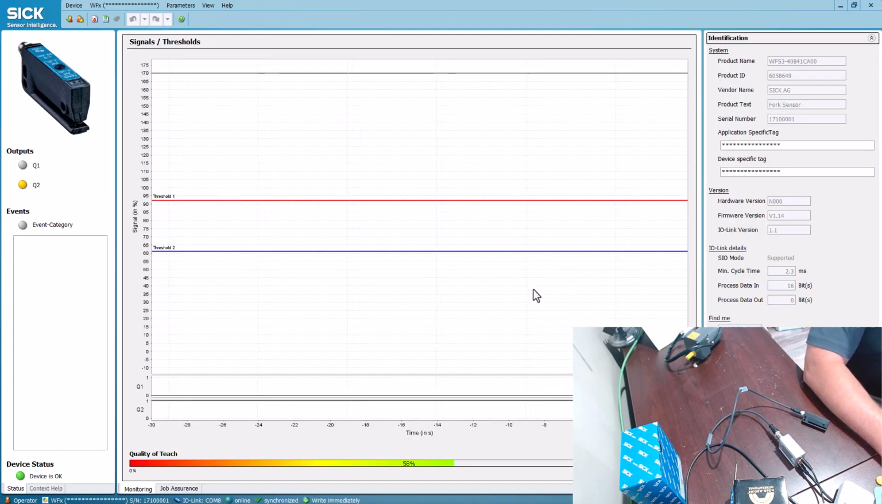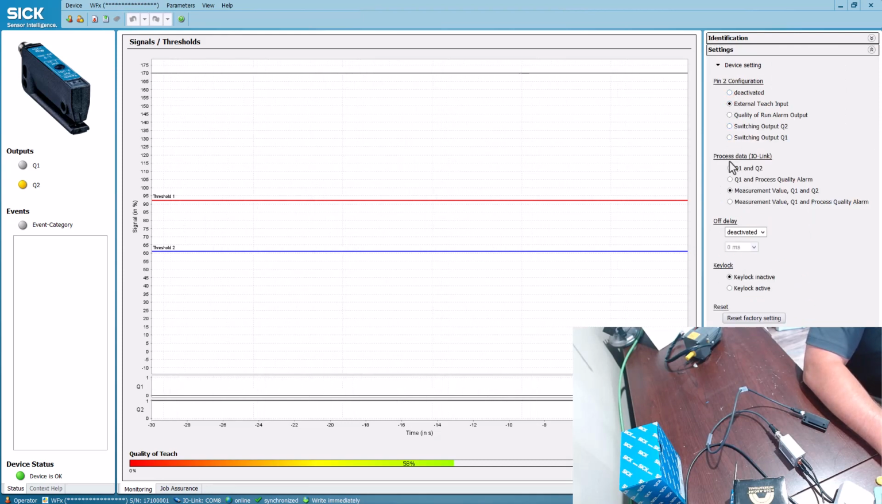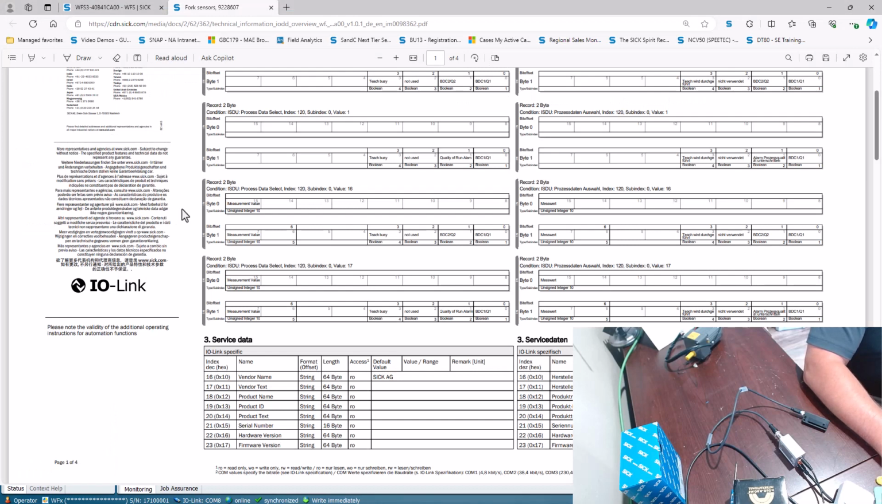So I've already got it connected over SOPUS, and we'll come down to settings. By factory default, it's going to be Q1 and Q2, and that's all you're going to get over process data. But what I really want is to get the measurement value as well. So I want Q1 and Q2, and I want the measurement value. Most of the time when we're hooking up over IO-Link, we have to byte swap. If it's real clean data, then we byte swap it and we get a raw value. But in this instance, we've got a whole byte here, and we've got 2 bits out of the second byte.